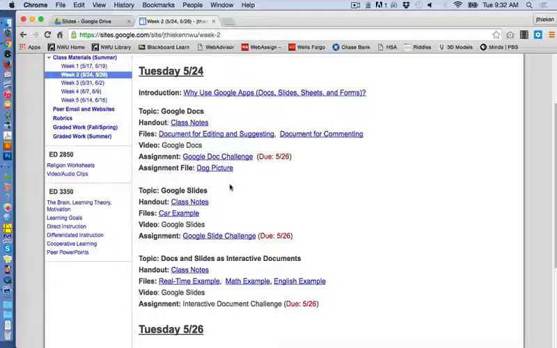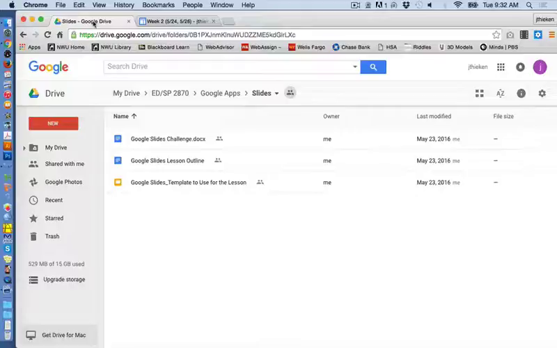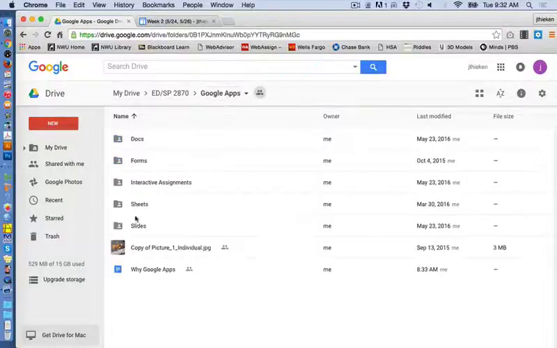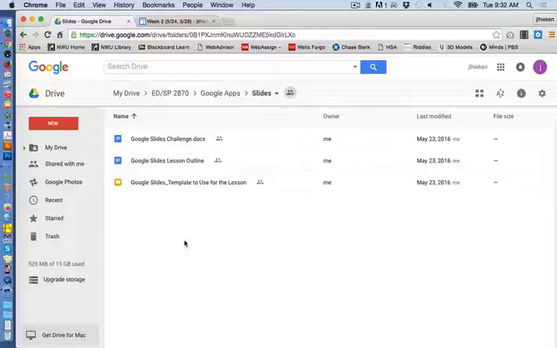Okay, so first thing, if you want to open up or make a new Google Slide, you're going to have to be in your Drive. However you organize it, I have it as the class and then Google Apps, and then I have a slide folder. So I'm in my Google Slides folder. And remember, wherever I open up a new slide presentation, that's where Google Drive will store and save your presentation.